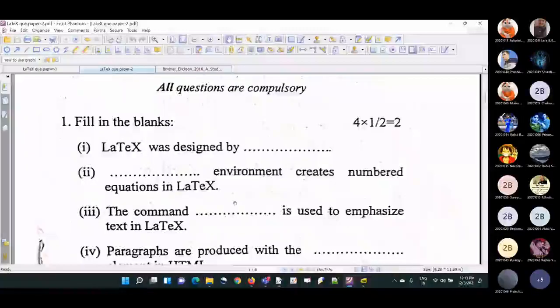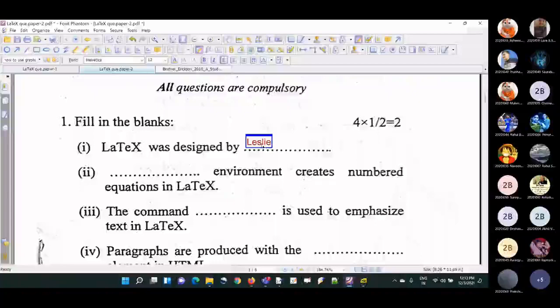So the first question is: LaTeX was designed by. Do you have any idea who designed it? Can you name it? Some name. Who designed it? It is Leslie Lamport. L-E-S-L-I-E, Leslie Lamport.